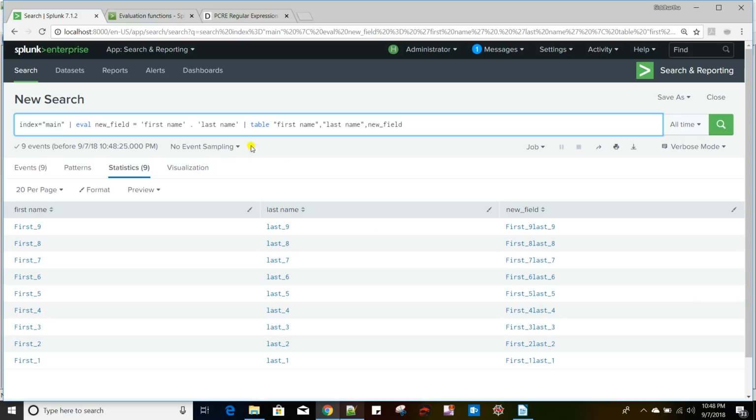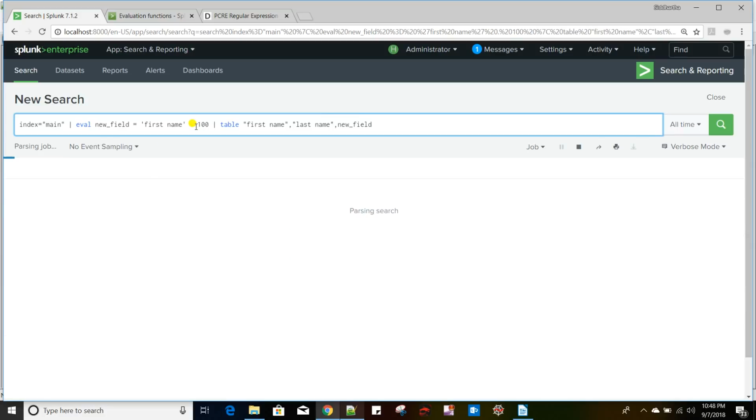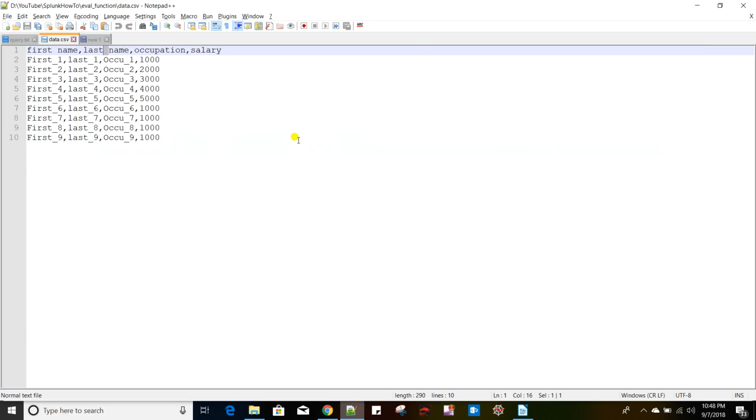But where plus fails is, suppose I give plus here and first name with, let's say, the numeric value 100. If you see, it has not created anything because it fails, because it cannot concatenate a string with a number. If I give dot over here, the concatenation works. This is the difference between dot and plus. Let's move on.